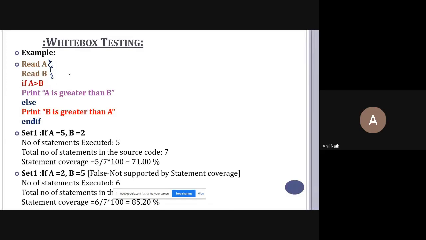You are reading A and B. If A is greater than B, print A is greater than B. Okay, if the condition is true, then you are printing A is greater than B. And if you are coming here, you are not testing the false statement. You are not testing the false statement.